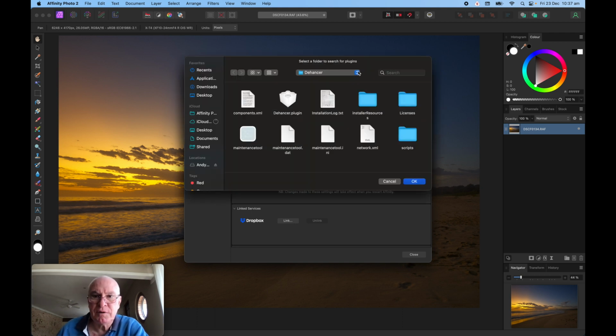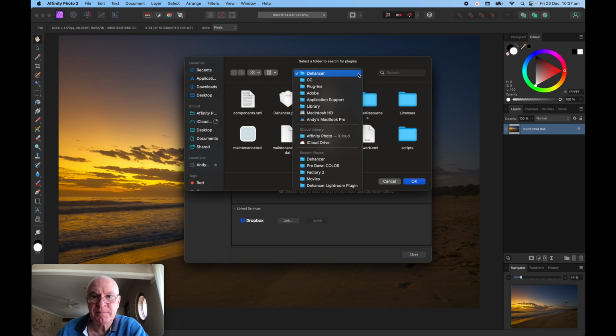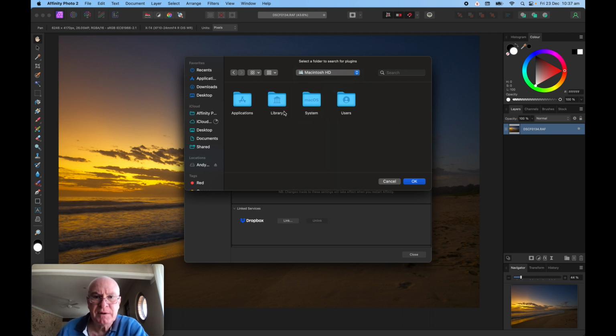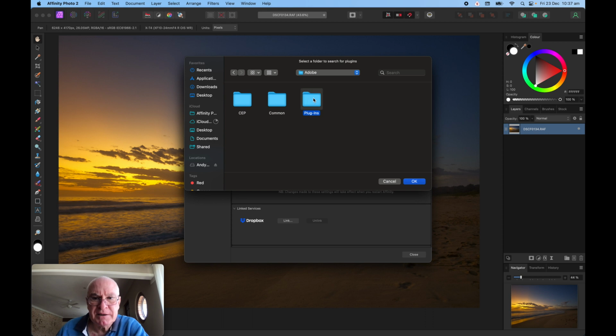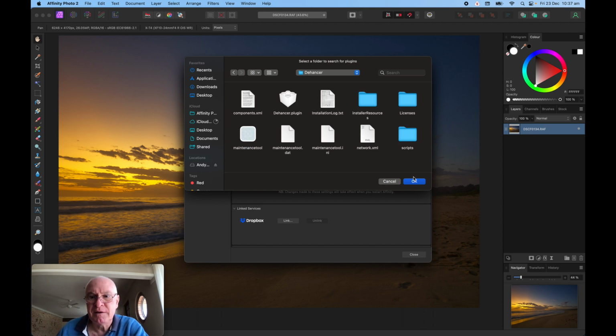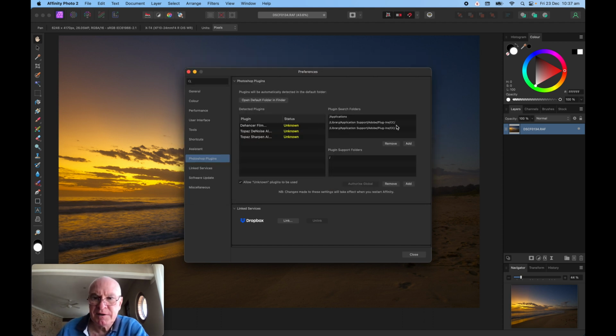Now, once you've got that done, we can come here to our Mac HD and we're going to click on Library. From Library, we're going to App Support, opening the Adobe folder, Plugins, CC, and that's where our Dehancer is hidden. Click on that, click on OK, and you can see here we have installed the Dehancer plugin again.